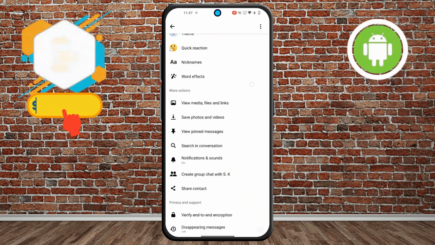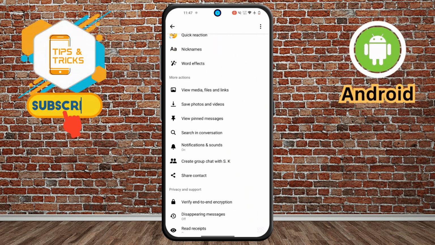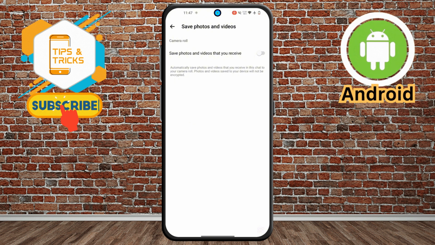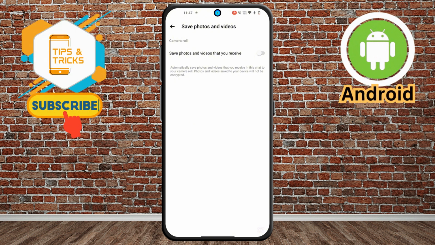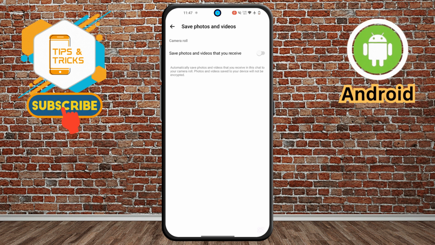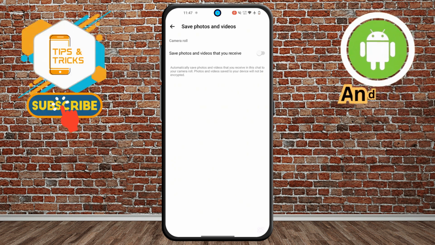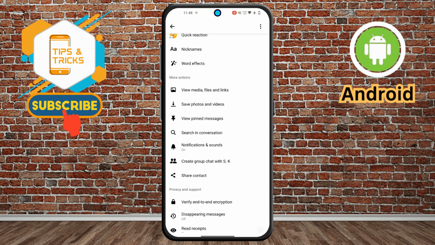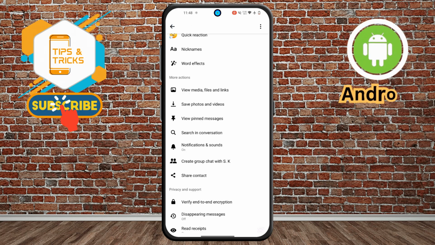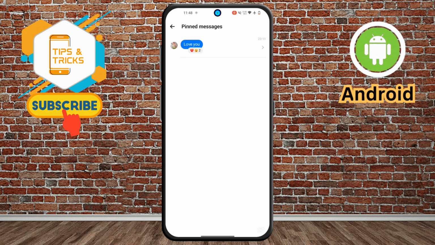Step 4. Now scroll down to locate the Save Photos and Videos option and tap on it. Unfortunately, this Save Messenger Photos automatically option is turned off. Step 5. For the last and most important step, select the Save Photos and Videos that you receive option to turn on instantly.